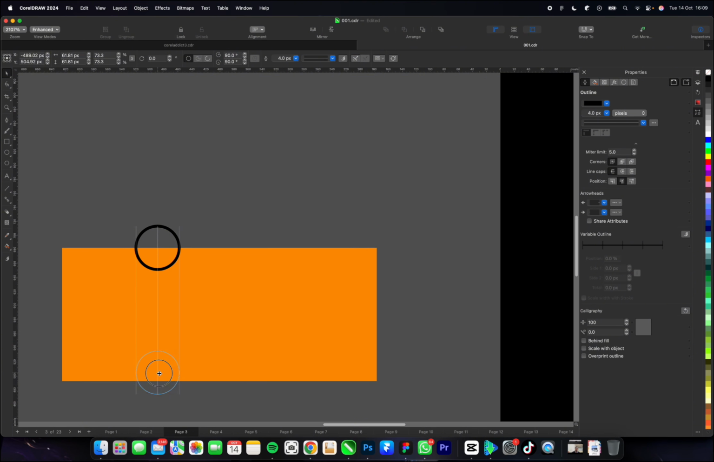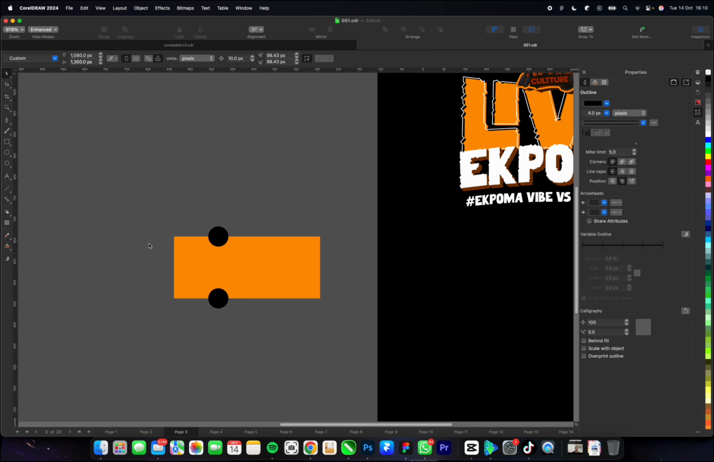Yeah, bring it here to make sure it's the middle that is there. Color the circles. Always remember to remove your outline so it will not spoil your design for you. So color the circles like this.